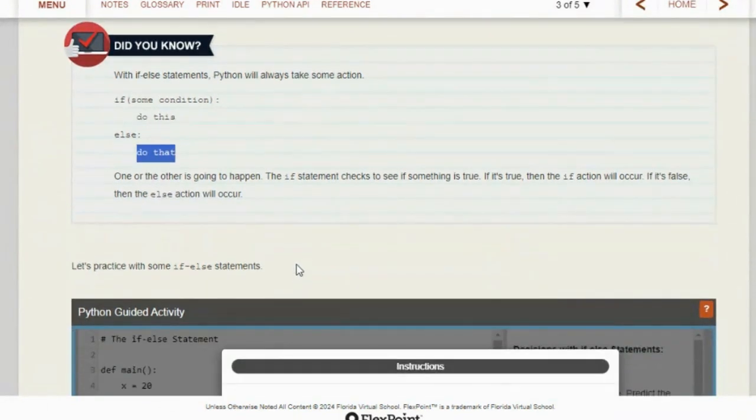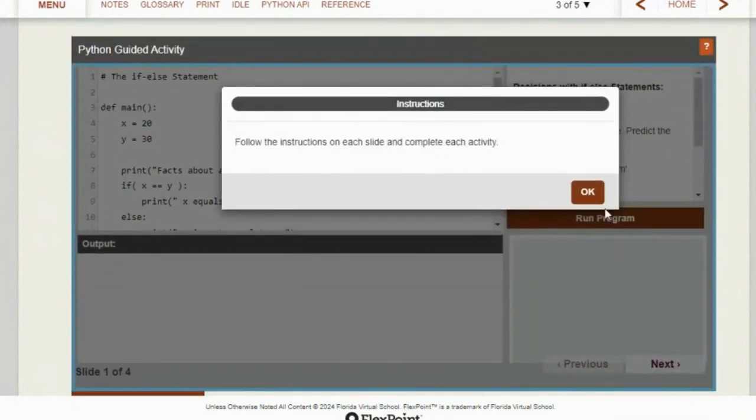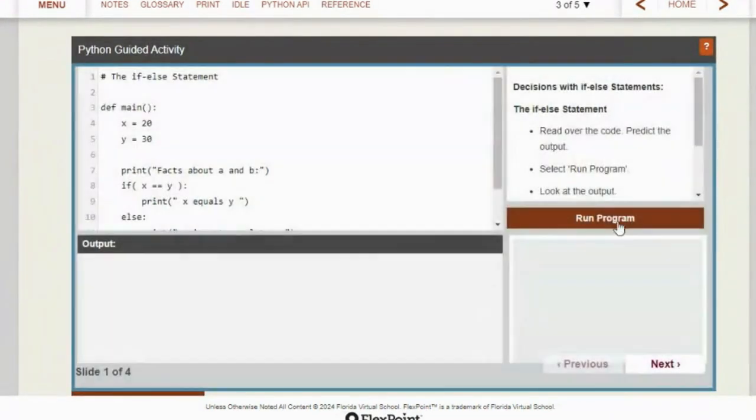So let's practice some if else statements. So here's our sample programs right here. Let's look at what they have. So this is the if else statement. The first thing we do is we start our main function, define main, and we have two variables, x that we set equal to 20 and y that we're setting equal to 30.